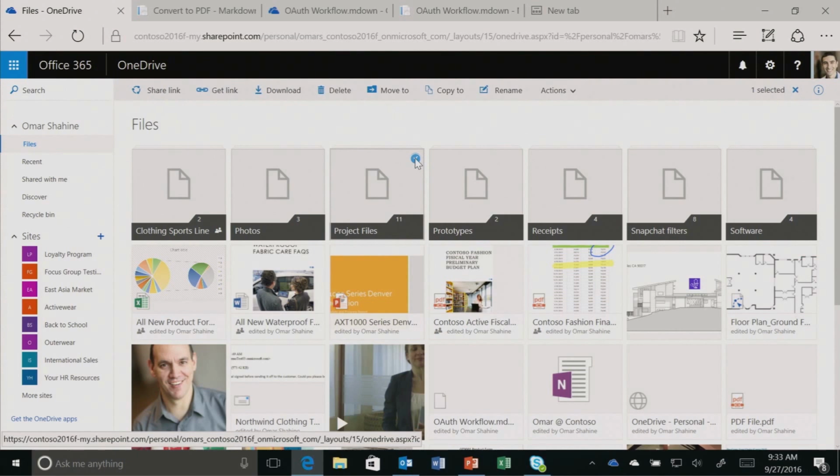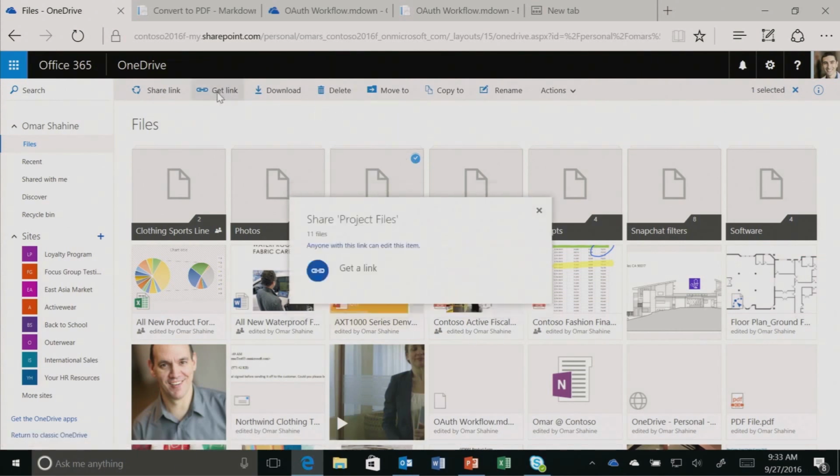So I'm going to select a folder here called Project Files. I'm going to do the exact same thing I did before, get a link. We actually added a feature based on some feedback from some of the IT folks at Microsoft where they wanted to make sure people were aware of how much content they were sharing. And so right here we tell you that 11 files are in this folder, giving you that sense of how much information is going to be shared.